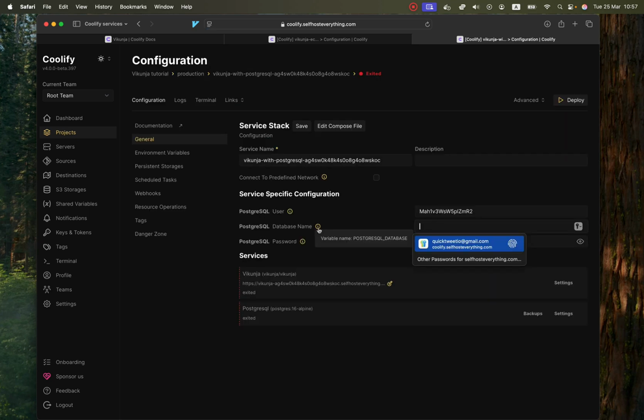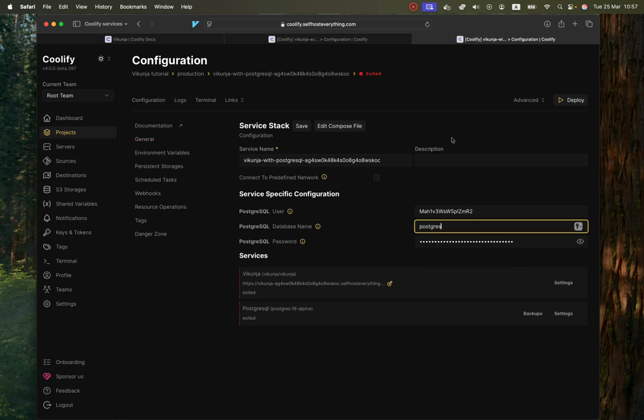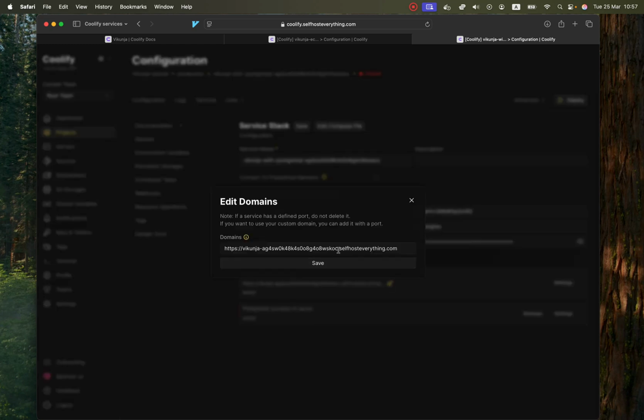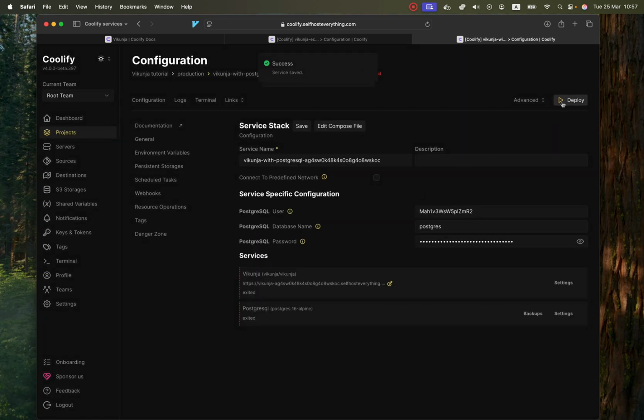I do see that my Postgres is missing a name, so I'm just going to add one here and hit save. And now we're ready to deploy, so let's go ahead and do that. Oh, actually, before we do that, you can also change the domain URL here, so I can shorten it like this and hit save when you're done. And now I'm going to deploy.